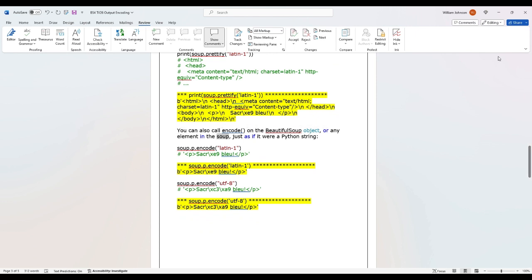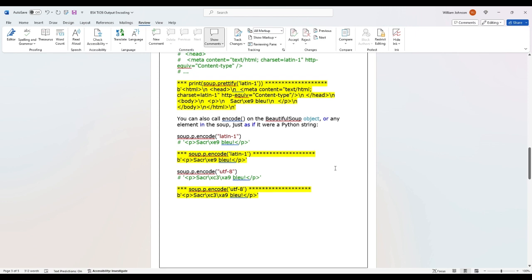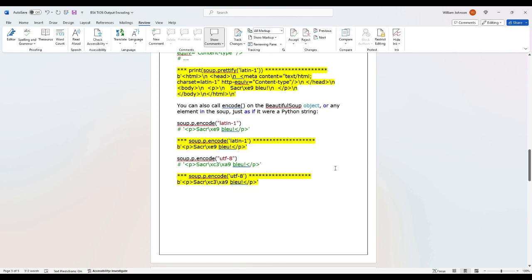Okay, that's interesting. Let's keep reading. You can also call encode on the Beautiful Soup object, or any element in the soup, just as if it were a Python string.